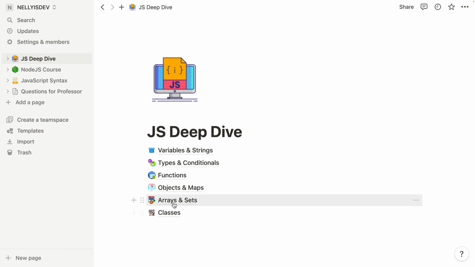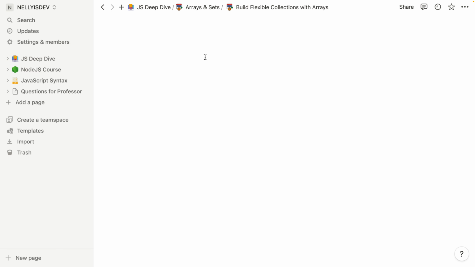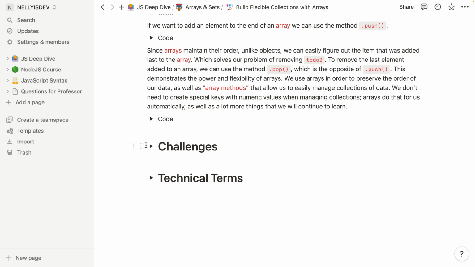So, I think we have this in functions, don't I? Arrays and sets. Oof. This is gonna be rough. Hold on.